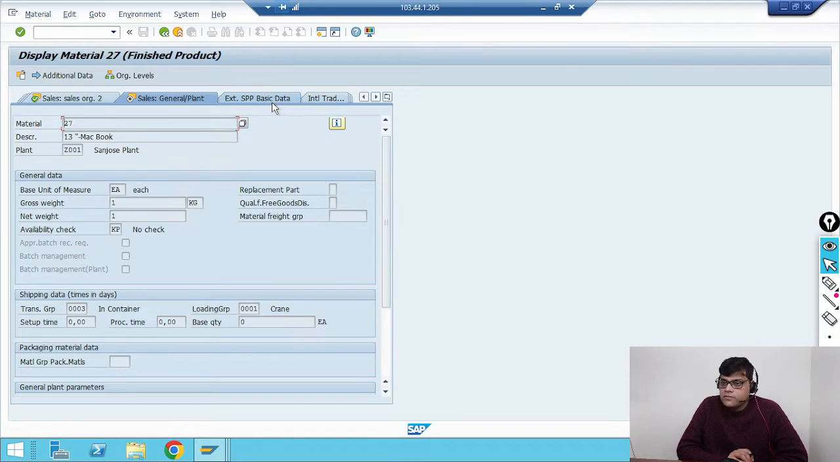Another one is your loading group. Again, this is important from the outbound delivery or shipment point of view. Make sure that when you do your logistics settings, this is there. If you have maintained 0001 there, then make sure the same is updated in the master record. If you mismatch, then an error will be there. Similarly, the transportation group also.